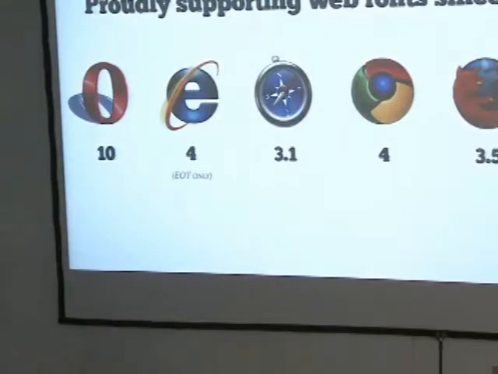Pretty much all the browsers, and surprisingly, Internet Explorer is maybe the one that supported it first, with their own proprietary, obviously, format. But pretty much all modern browsers support it now. You can use custom fonts in your website.